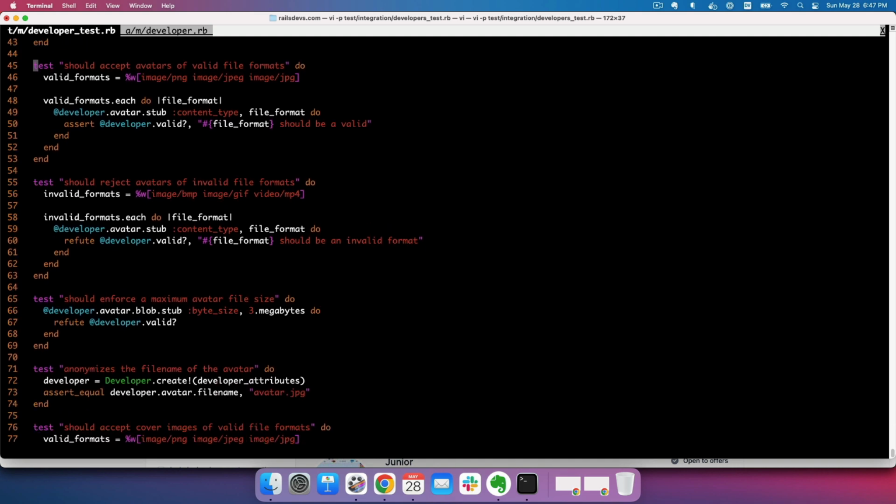Should accept avatars of valid file formats. So we have at least a couple tests that are similar here. Should reject avatars of invalid file formats. Okay, so this is a case where I might consider putting these in their own separate test file.